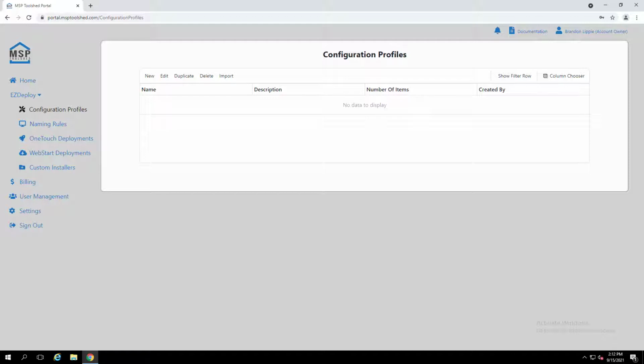For example, you can set up software installations, either using MSP Toolshed scripts, Chocolatey, or potentially even RMM scripts, depending on your RMM. Also here, you can nest profiles. For example, you may want to create a base profile, which you'll use within your client-specific profiles.